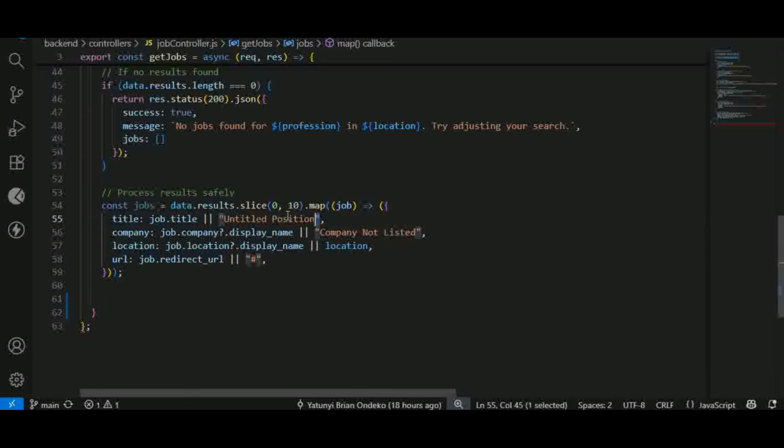Then I'm going to include also the company. Here it is going to display the particular company name, but if there is no company name, it's going to say company is not listed. Also, I'm going to include the location. I'm going to display the location name of that particular job. And if it doesn't display the location, we're going to put the particular location that we had included while searching.